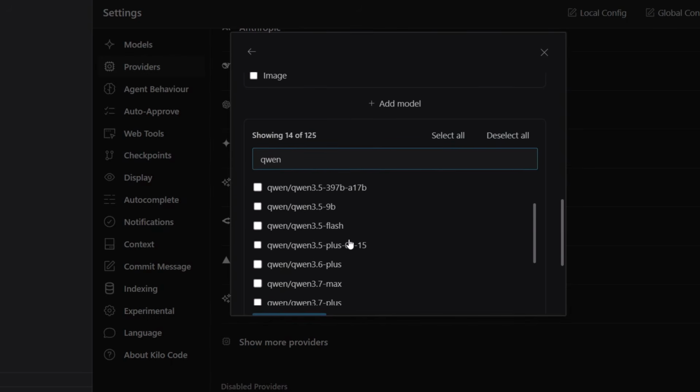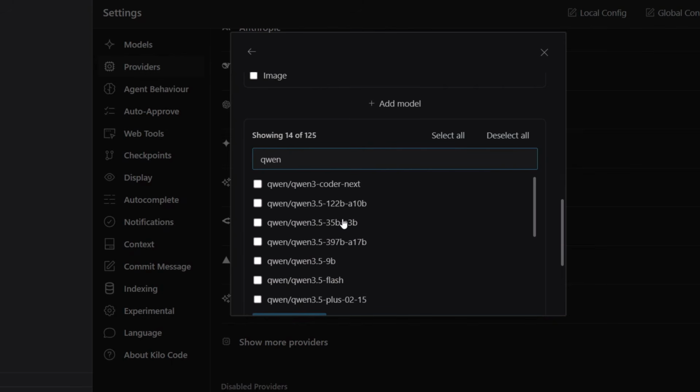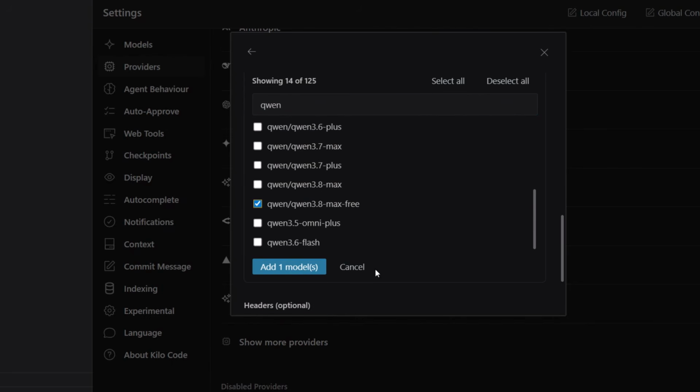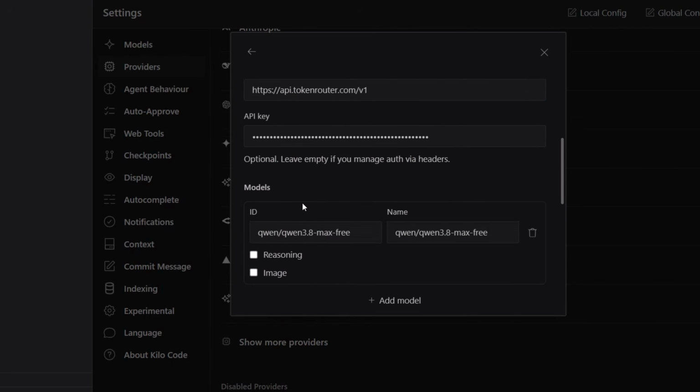So here we will find Qwen 3.8 Max free. Let's go down and we will find, look at Qwen 3.8 Max free. Select this. We want to add just this one model. Add this. So that has been added here. You can see this is the ID and the display name.